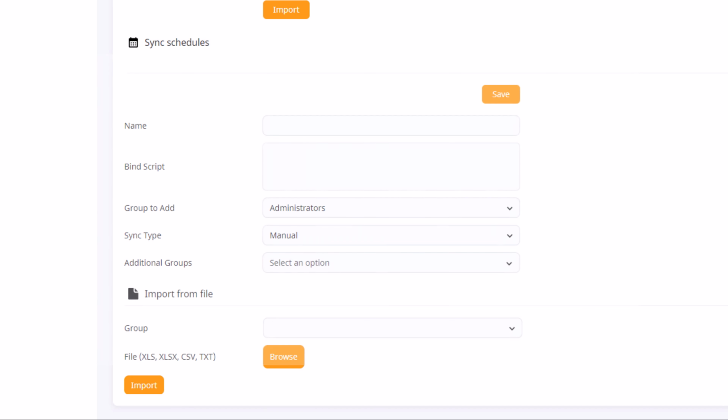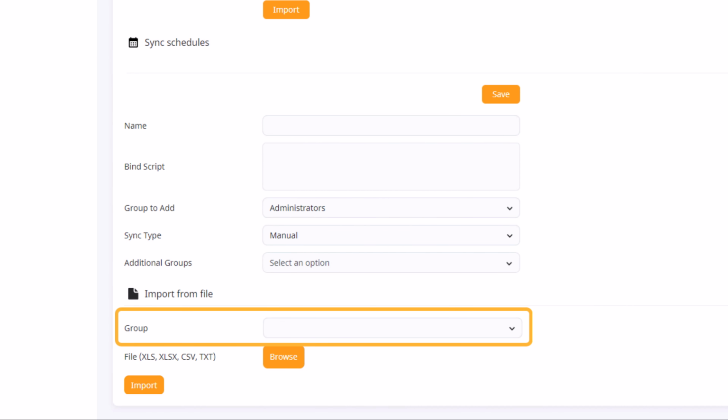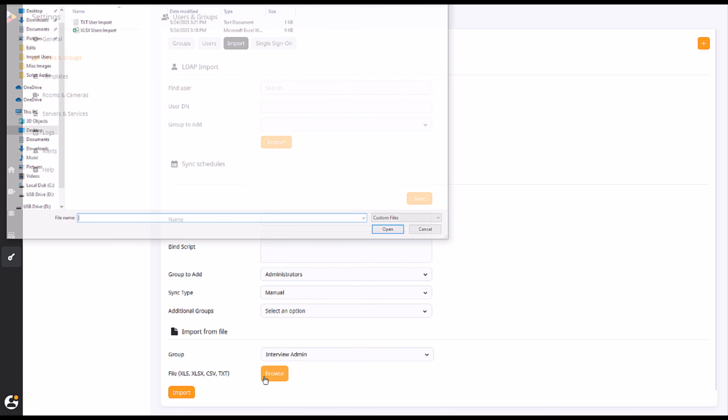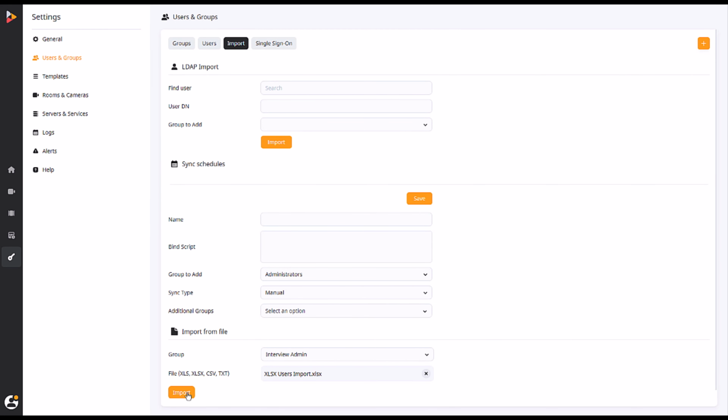Now, select a previously created group for these new users, choose your import file, and click Import to upload this group. Please be aware that you must have your group created before importing users.